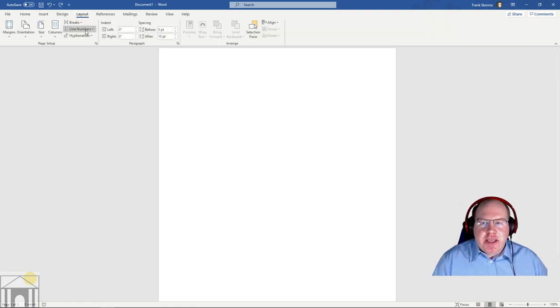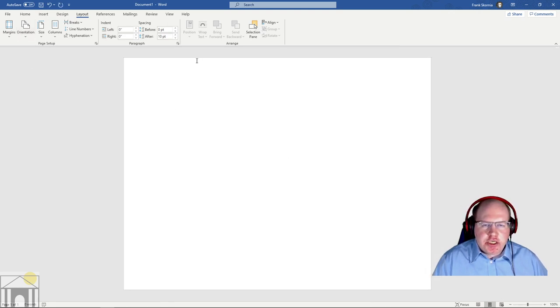Moving through, we have Layout. This is where we decide things like margins and orientation. Is it going to be portrait or landscape? And you can see when I change that, it changes the look of the editing document here. So again, it matches how it will be printed.